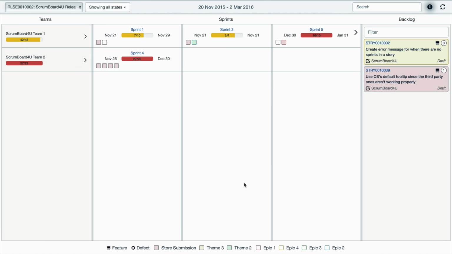So the color here, which is a slight reddish, corresponds to a store submission story. And we're also able to do a refresh here on the right side. Now, the ScrumBoard4U app shows us the various teams per selected release. So I previously selected this one, and we're able to see that this contains about 2 teams.